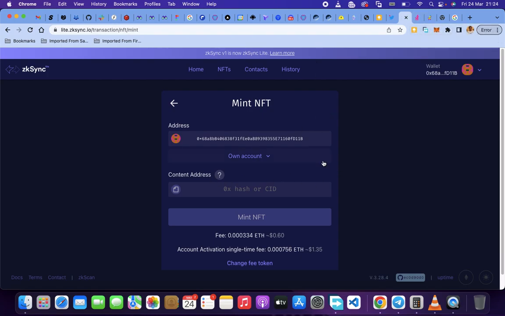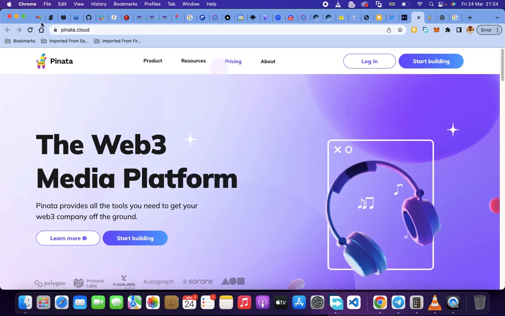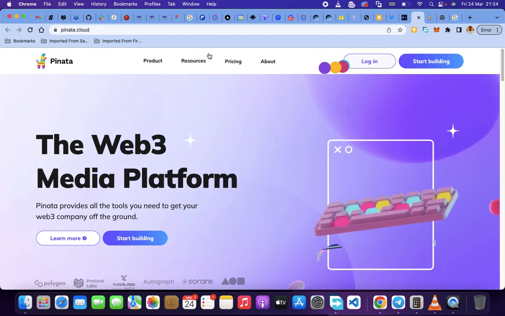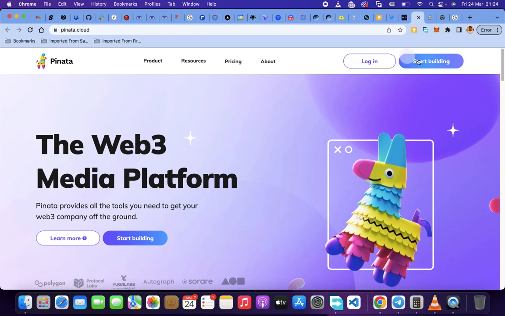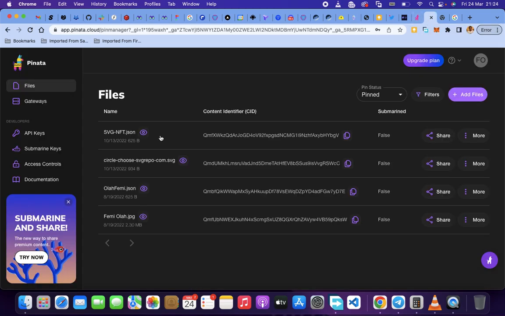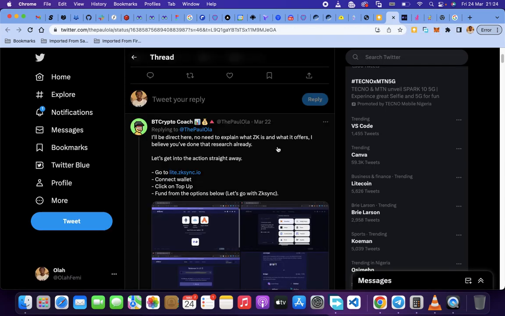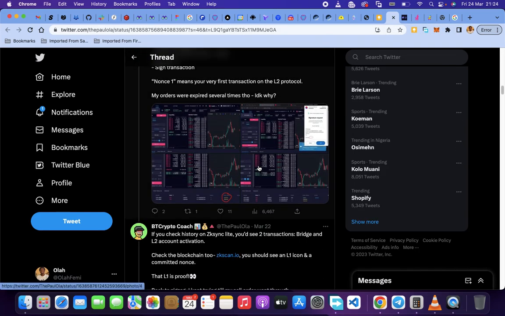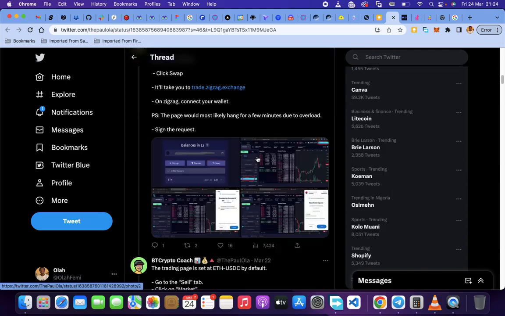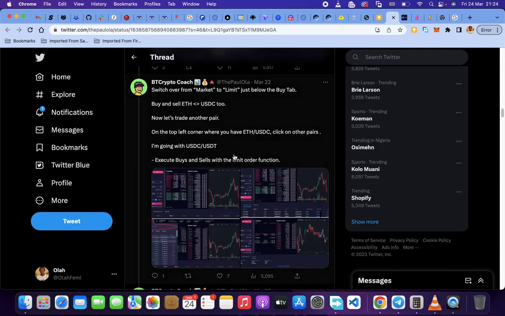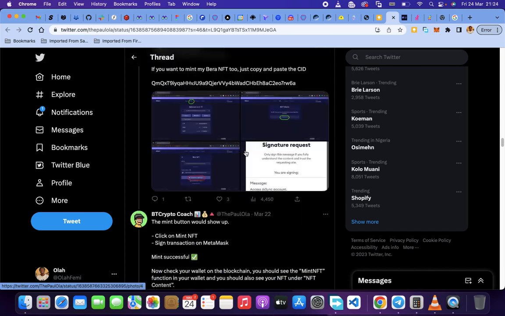So to mint NFT, you need to sign up an account on pinata.cloud. So go to pinata.cloud, then sign up, or click on start building to sign up. But there's an account here already, so let's look for the thread. The thread over here said we've done all this task. I'm still going to get to this task, but let's mint an NFT first.